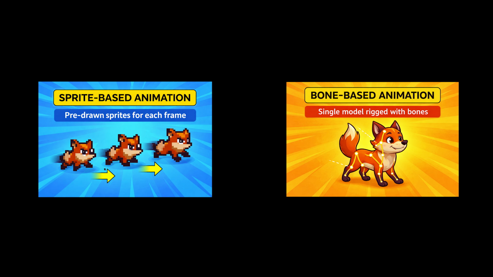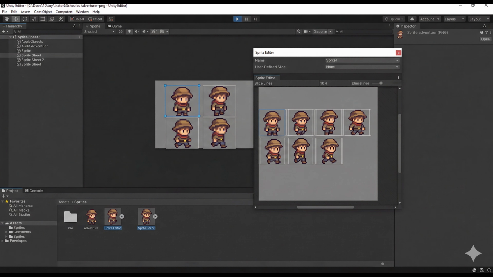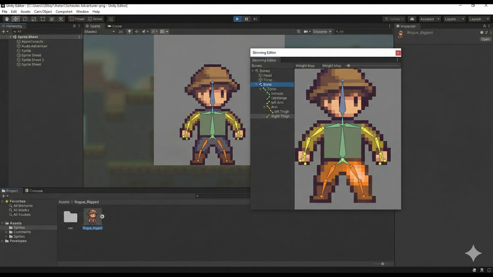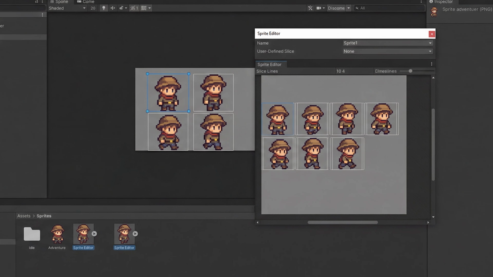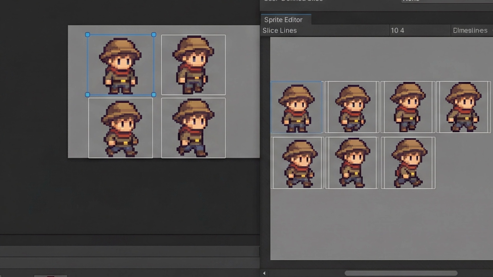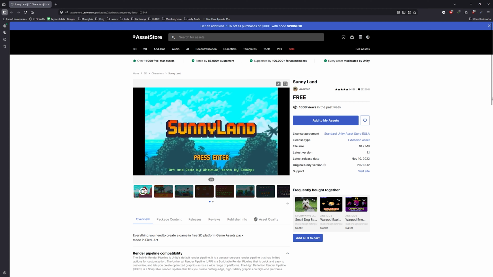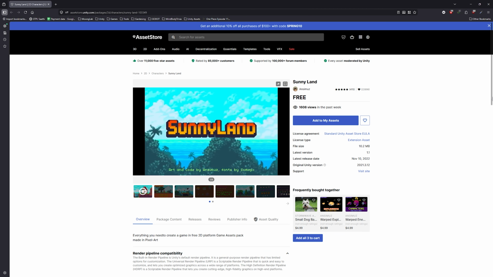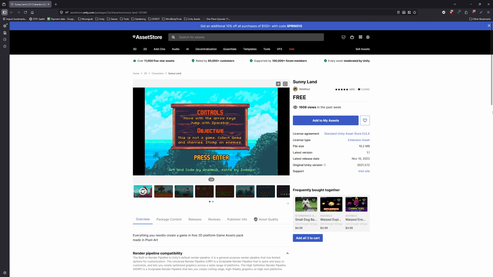Now, in Unity, there are two types of animation: sprite based animation and bone based animation. Sprite based animation uses multiple images, while bone based animation uses rigging. For our 2D game, sprite based animation is simple and perfect, so that's why we will use it. And for this tutorial, I am using free Sunnyland assets from Unity Asset Store.